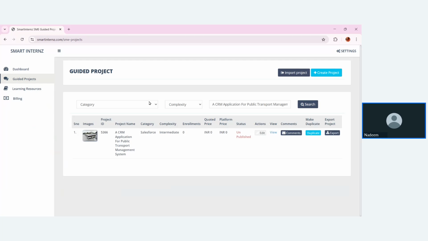So can we go with the next project? Is Smart Interns another one to create, like an account? So Yogesh, can you just elaborate your query, please? I'm not able to understand what you're trying to say.